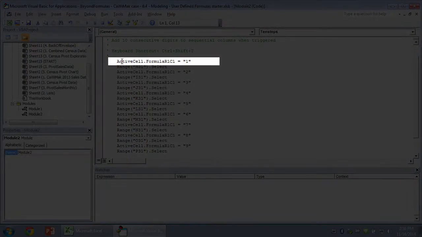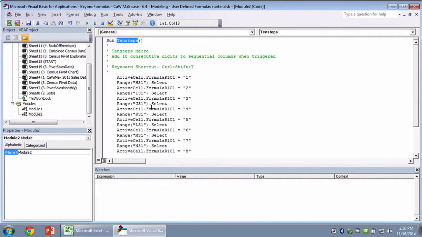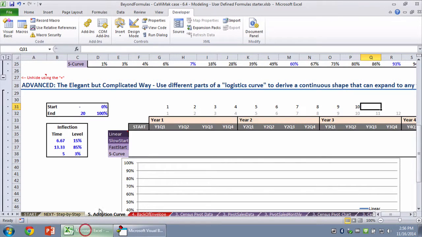Notice how it started off at whatever active cell was available at the time, added the value 1, and then selected specific new cells, adding the respective value each time. Let's go back to Excel and see how it works.